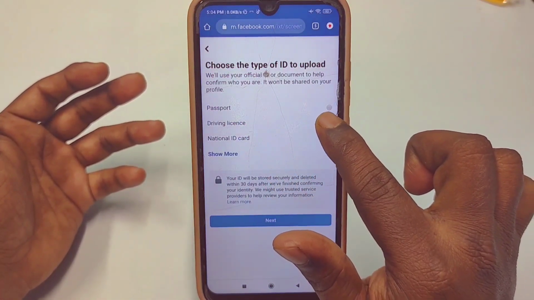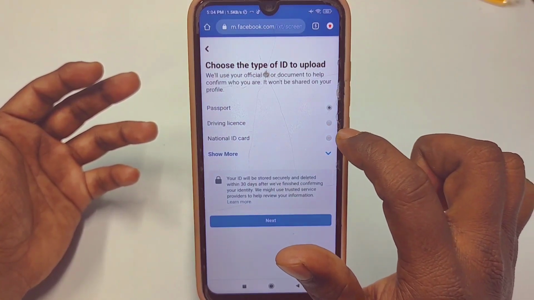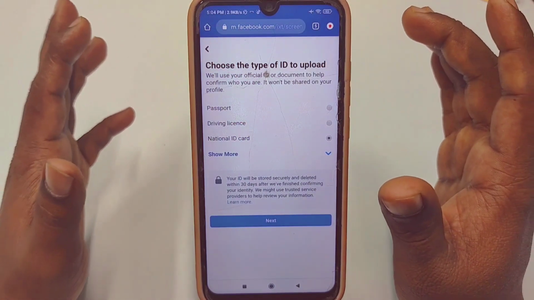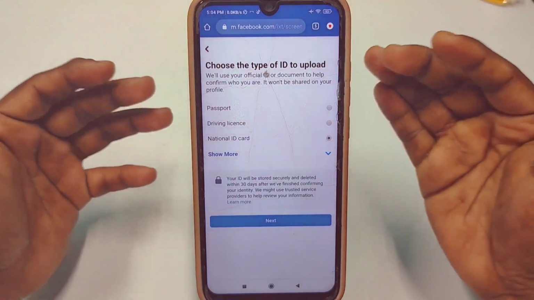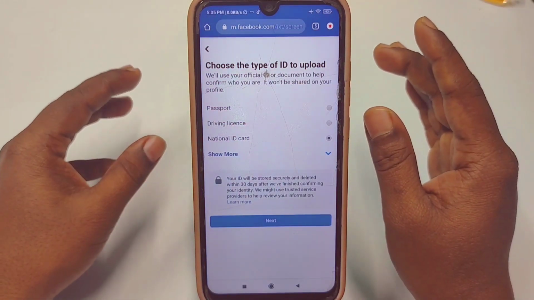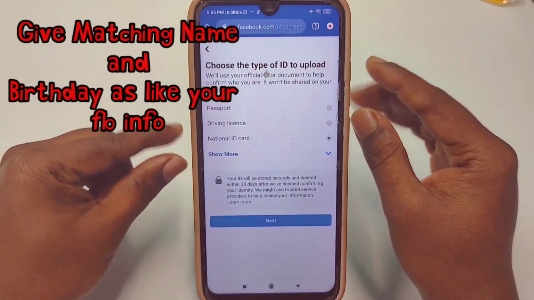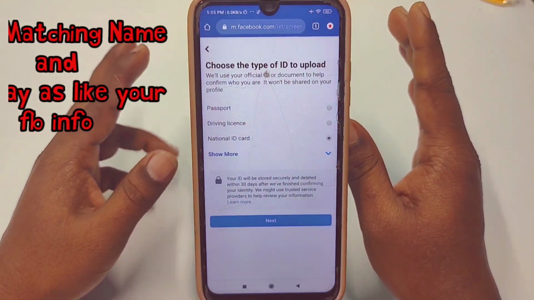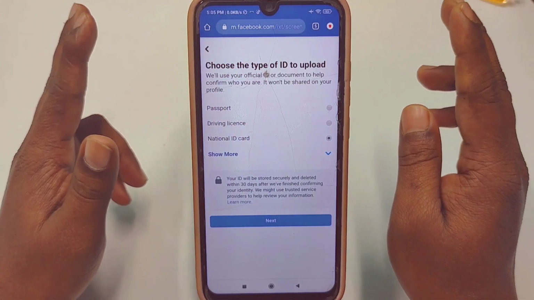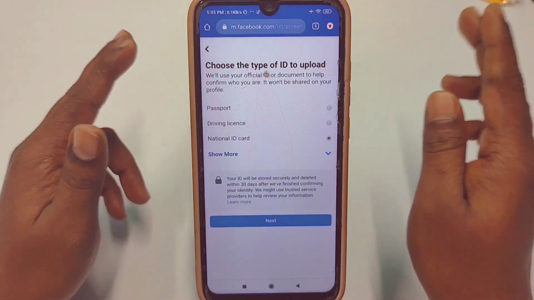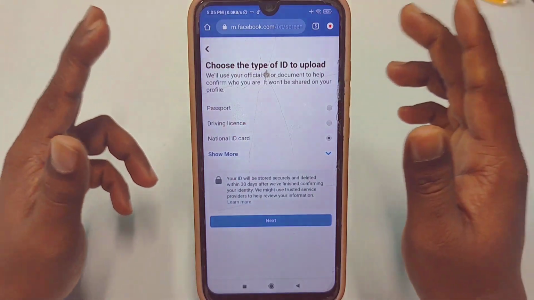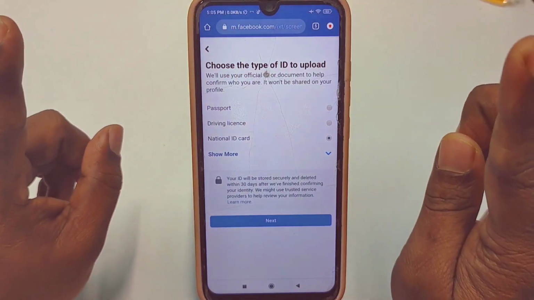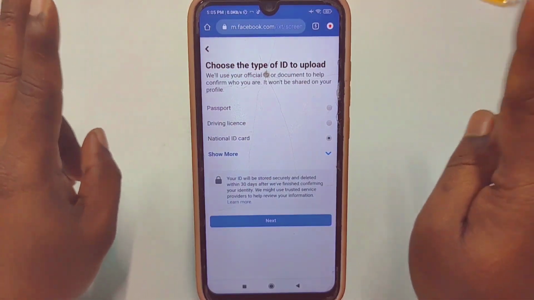So you can give a driving license, national ID card, or passport, okay? So let me give my national ID card. And this is very important: you need to give the same ID name, I mean your profile name. Suppose it is Abdullah, and your national ID card name is another name, then there will be no connection. You need to give the same date of birth and the same name as on your ID card, okay? Otherwise you will not get back into your account. So make sure the birthday date and name are similar, it is very important, okay?